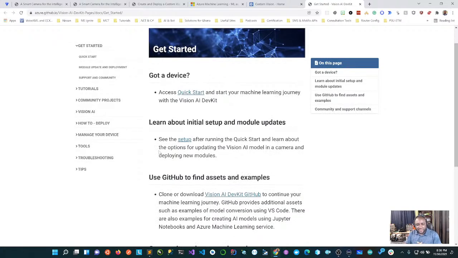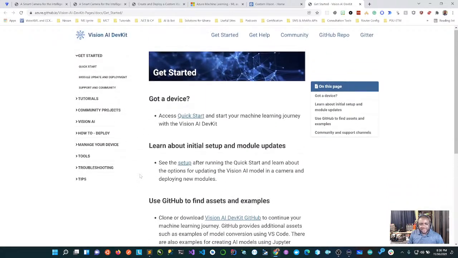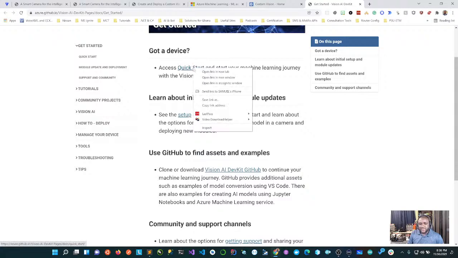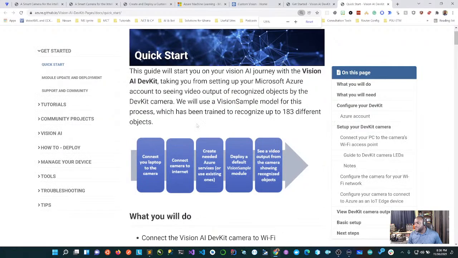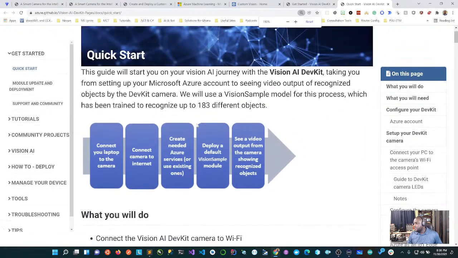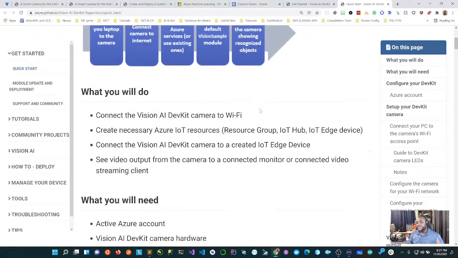All right. So as a quick start to the machine learning journey, let's learn about the initial setup. Where is the quick start? Let's open the quick start. Okay, so this is the quick start. Let's zoom this in so we can see it better for the sake of others that might not be seeing this well. Maybe I should start using my green screen so I can just cut myself out from the corner. So: connect your laptop to the camera, connect the camera to the internet, create needed Azure services or use existing ones, deploy a default vision sample module, and see a video output from the camera showing recognized objects. Pretty much that's it.